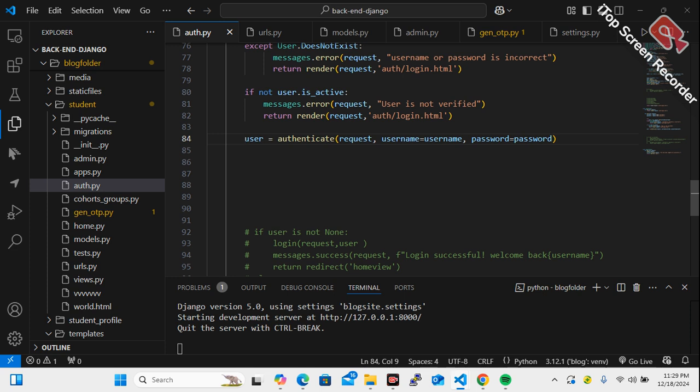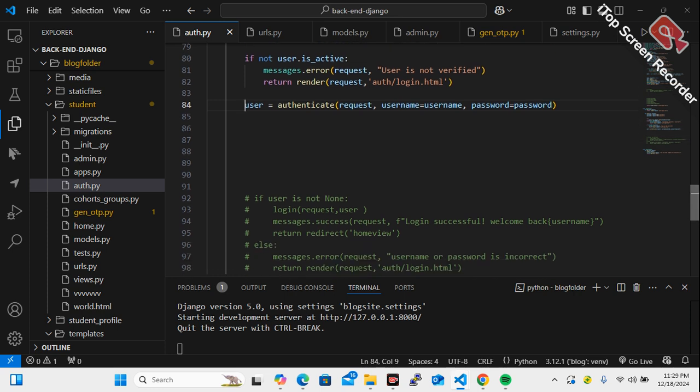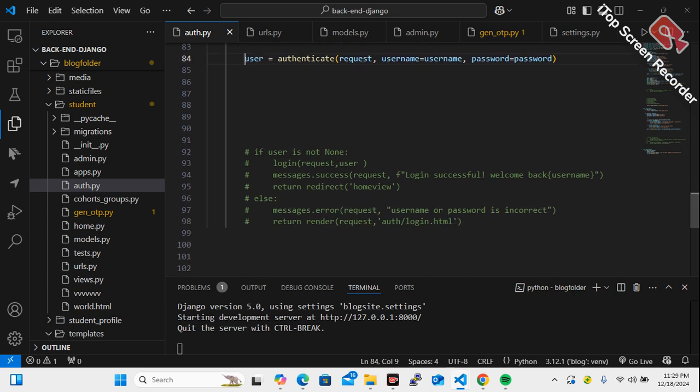Go do it. Okay. And you can also say if user is not null, right? If user is not what? Is not null. Not known. Yeah.